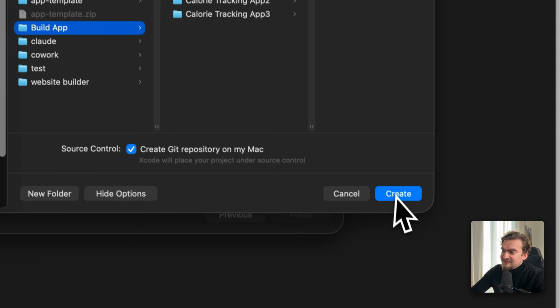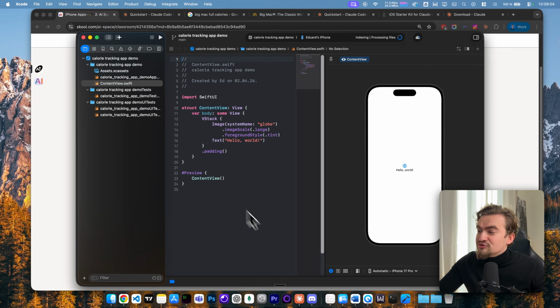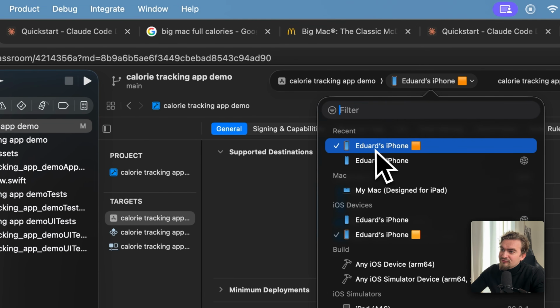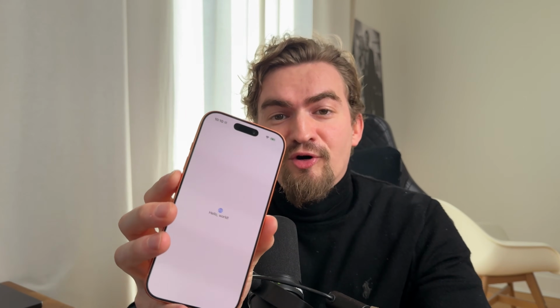Then you choose a folder for that and click create. Now we got the foundation done that you can create iOS apps. Xcode created the boilerplate code for us and made sure that we now have a Hello World demo app that you could actually already execute on your phone. For example, when I select my iPhone here and click the play button, you will see the exact same app on your phone.